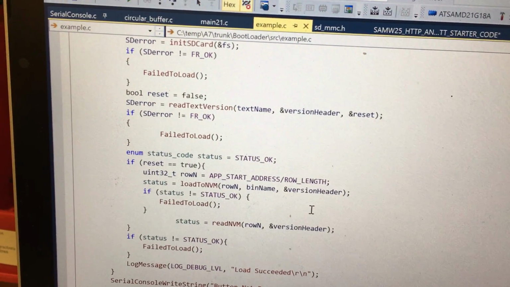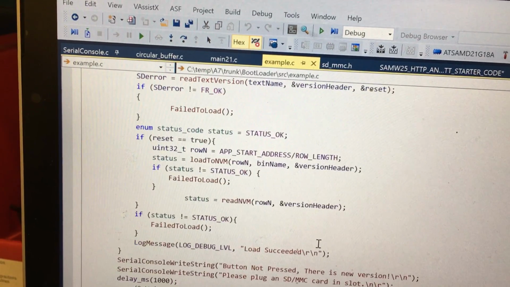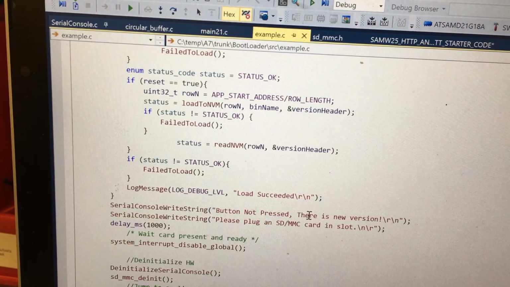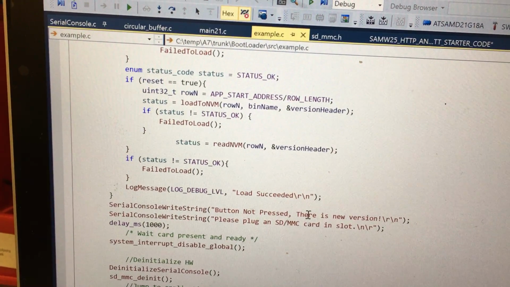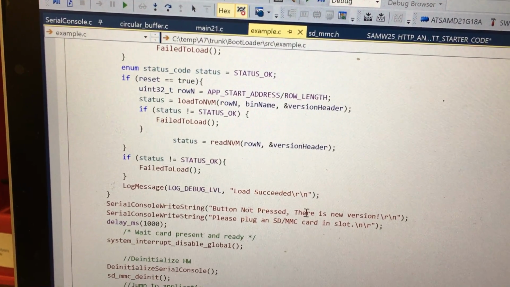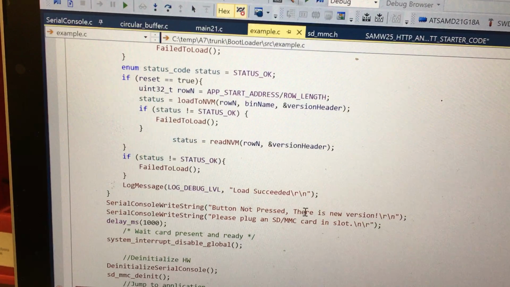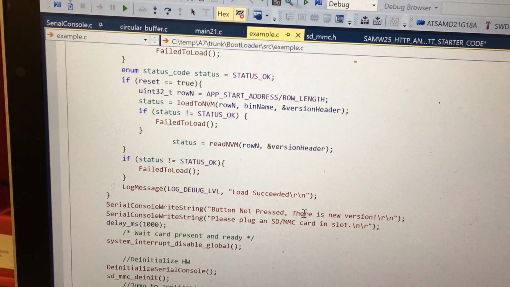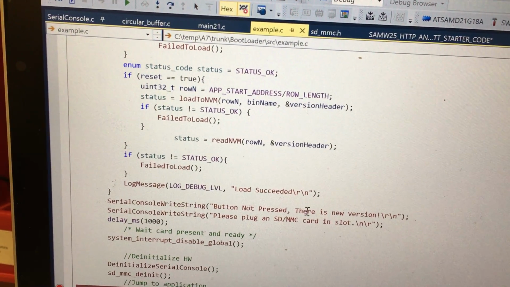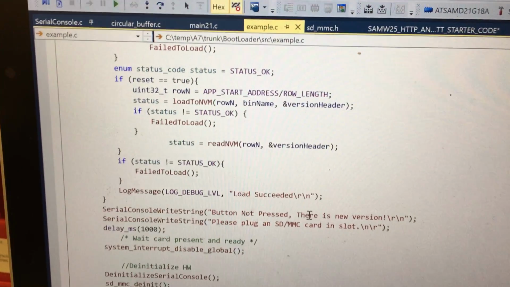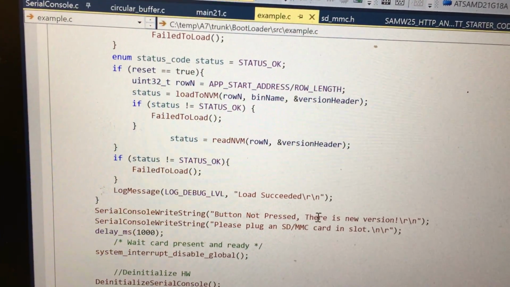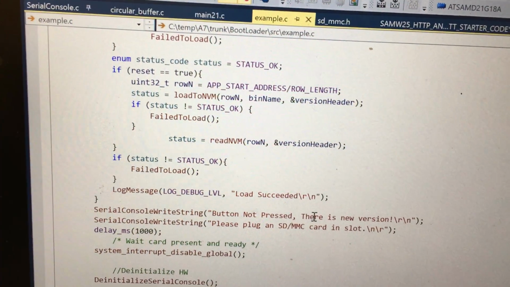We'll read the text file. That's read text version. Then we will load. We will start writing to the NVM. So we'll read a row of the binary file and write it to NVM. And so we're going to do that one after the other, and we're also going to get a CRC and check that. And if each row is fine, then it'll say success.